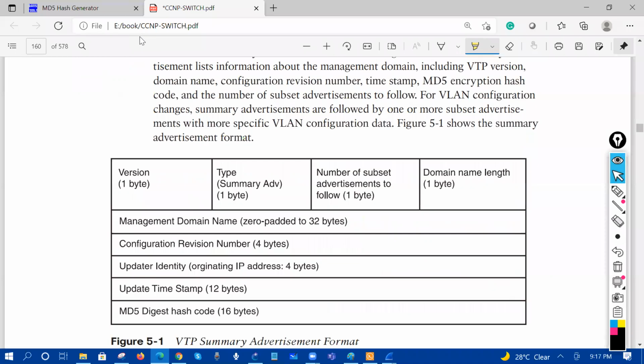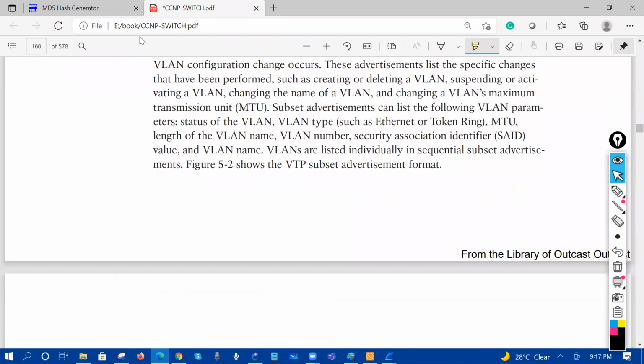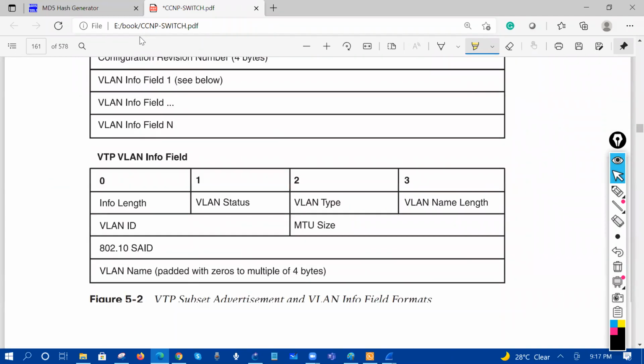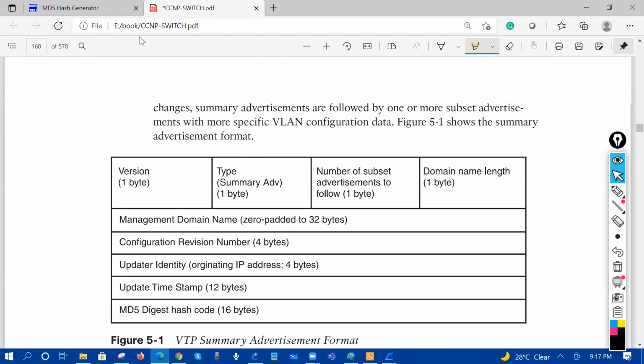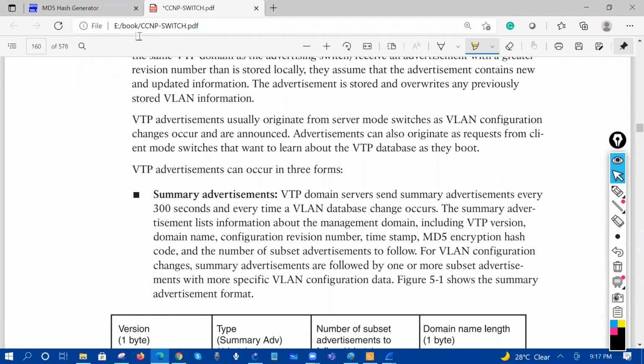Summary advertisement I already taught. What are the packets? Subset advertisement. Read one subset advertisement, friend. Read the summary, it will be good. The VTP server sends a summary advertisement every 300 seconds and every time a VLAN database change occurs. The summary advertisement lists the information about the management domain, including the VTP version, change number, this thing, right? Number of subset events to follow, right?